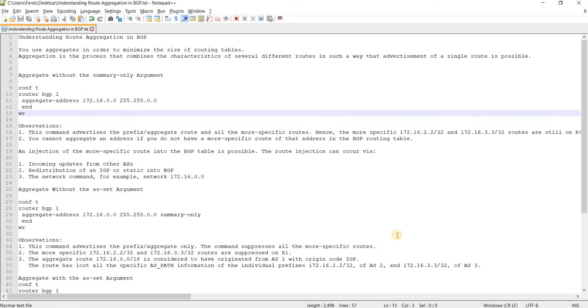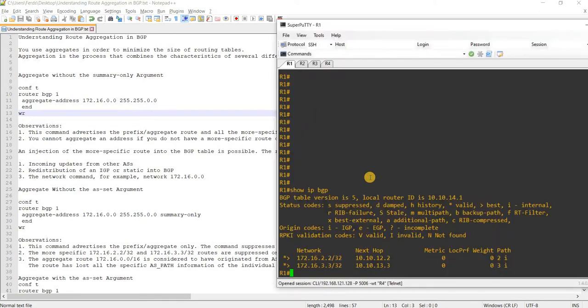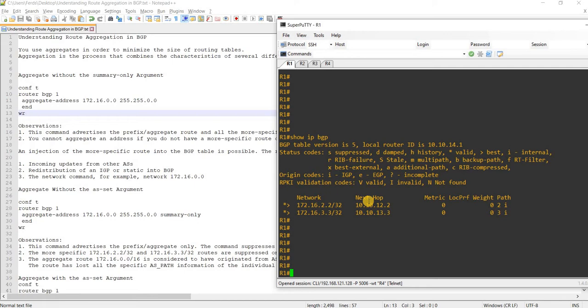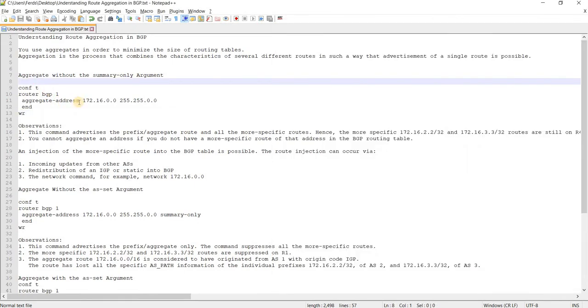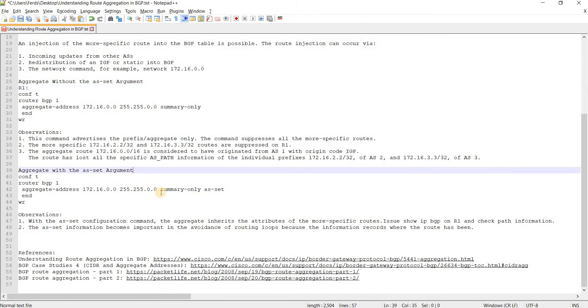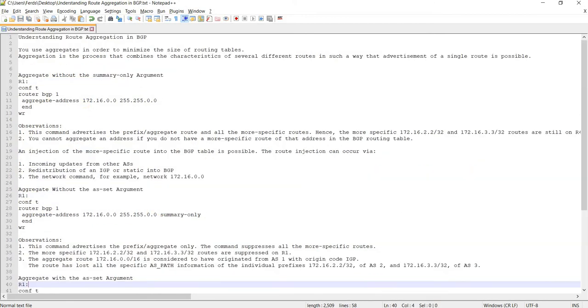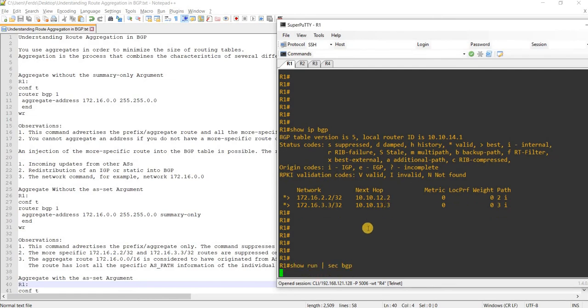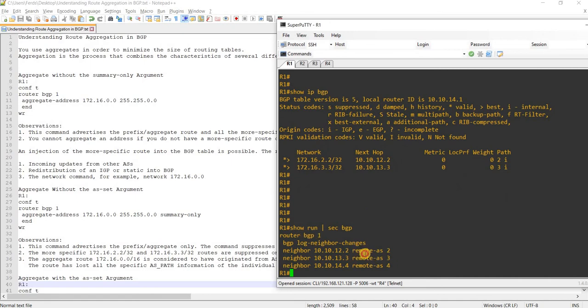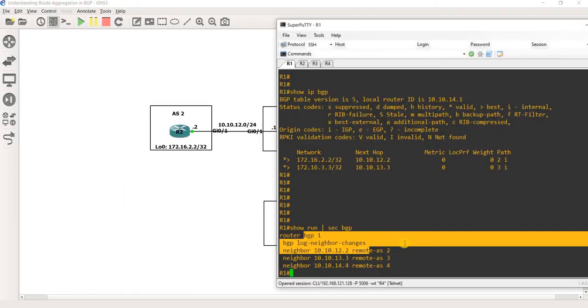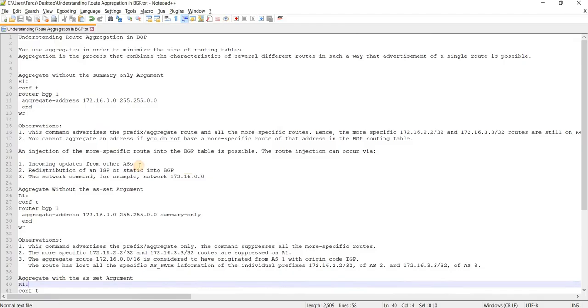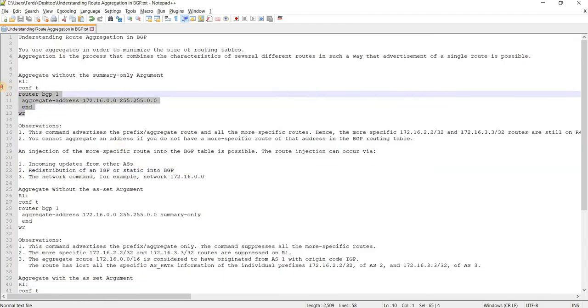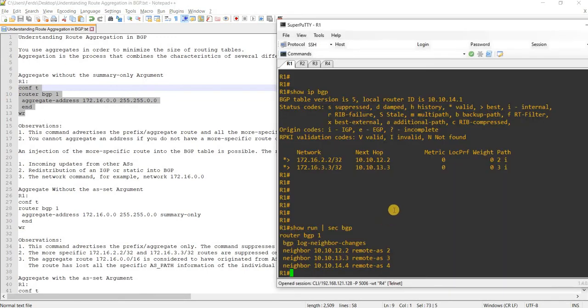Okay, so let me start with the configurations. So this is in R1, right? Let me verify the BGP configuration on R1. So no aggregate commands. So now I can just copy and paste these commands into R1.